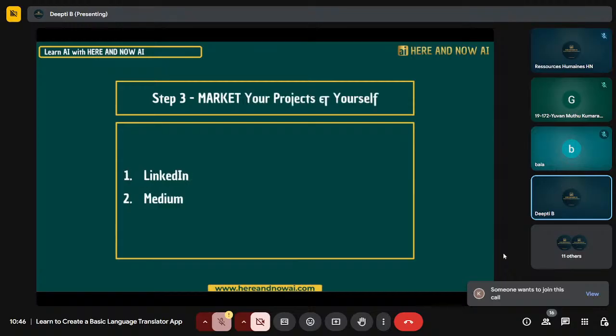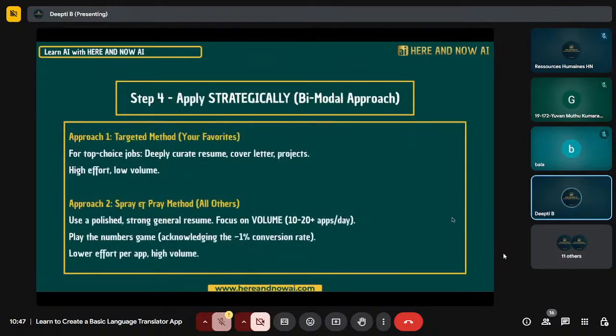And step 3. Step 3, market your projects and yourself. LinkedIn, Medium, do you know this? You need to sell yourself, you need to market yourself. Okay? So this is the right place. These are the places, unlike our social media. Of course, you can have Snapchat, you can have your Facebook profile, you can have, let's say, Instagram, whatever. But end of the day, having your professional portfolio on the right platform is what matters. And that is going to be visible to a recruiter, to somebody who is looking for an AI professional.